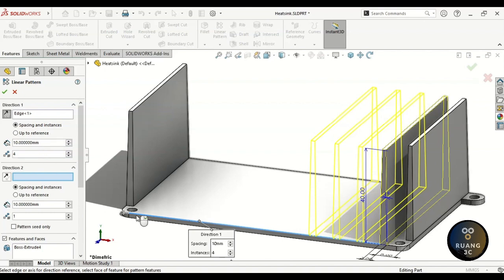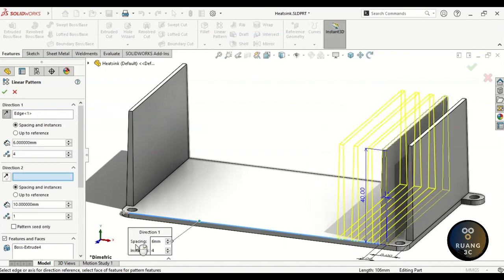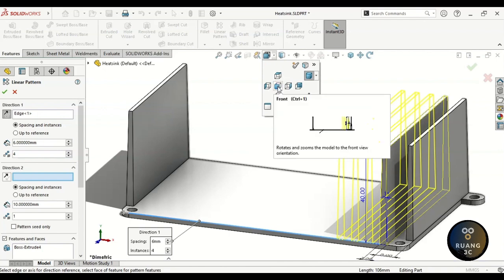These values can be entered either in the Property Manager or directly in the Direction 1 box in the Graphics area. For spacing, I'll enter 6 millimeters. This controls the distance between each copy. To see it more clearly, I'll switch to the front view.